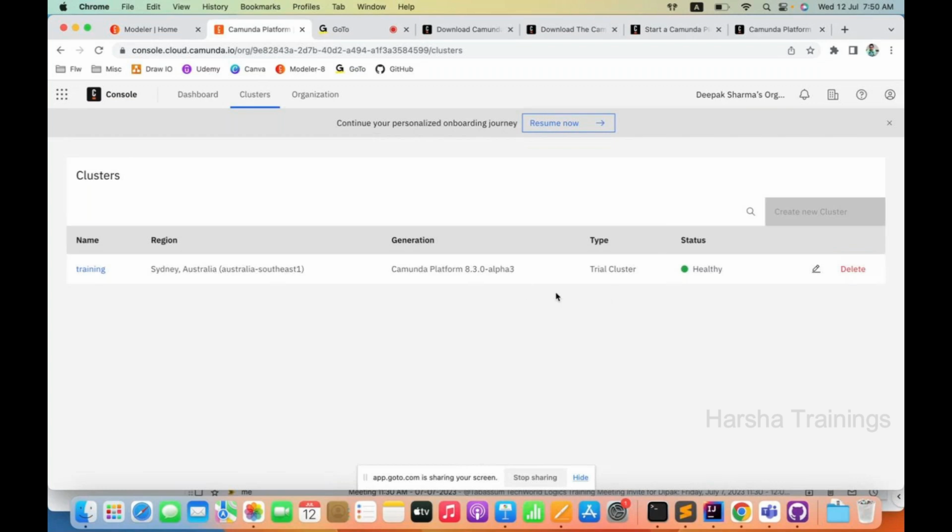A cluster is where your pods are running, and it shows in which location and which zone that cluster is running. All these things will be mentioned. You can give the name of your cluster and select the region. I have selected the default region, Sydney, Australia, which it was showing, so I have gone through with that.